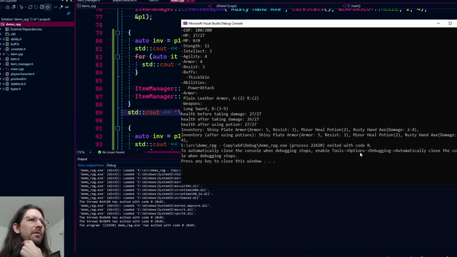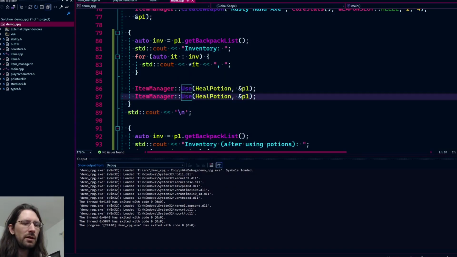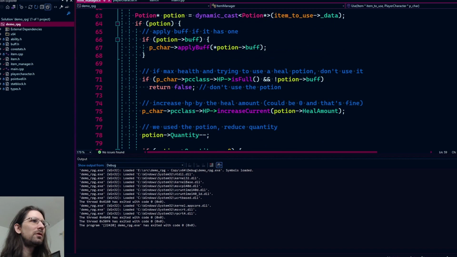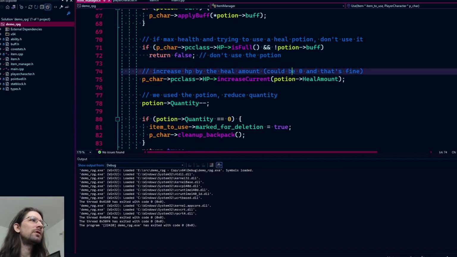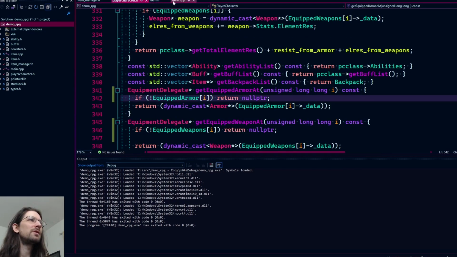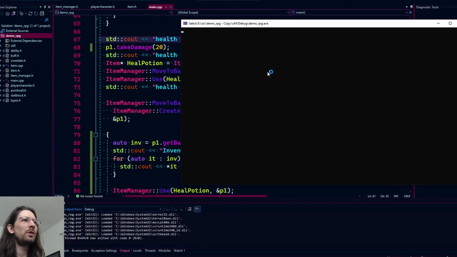And it looks like we do have a bit of a problem. Oh no, this isn't a problem. This is actually fine. We called use potion, but after using potions, it didn't reduce their quantity. But there's a reason for that. It's because when we call use on the potion, their health is full and it doesn't have a buff. So it doesn't actually use the potion since they're at full health. So that's actually working as intended. But we can fix that. Let's just make them take like 20 damage so they need some heals. All right, then let's do it. And it should use up the potions.